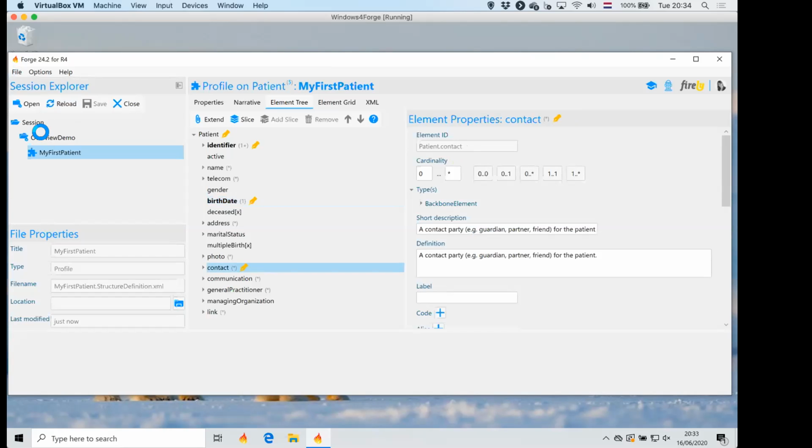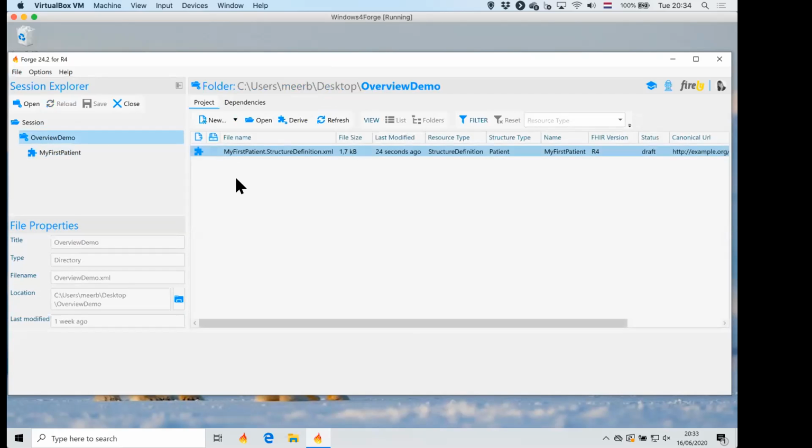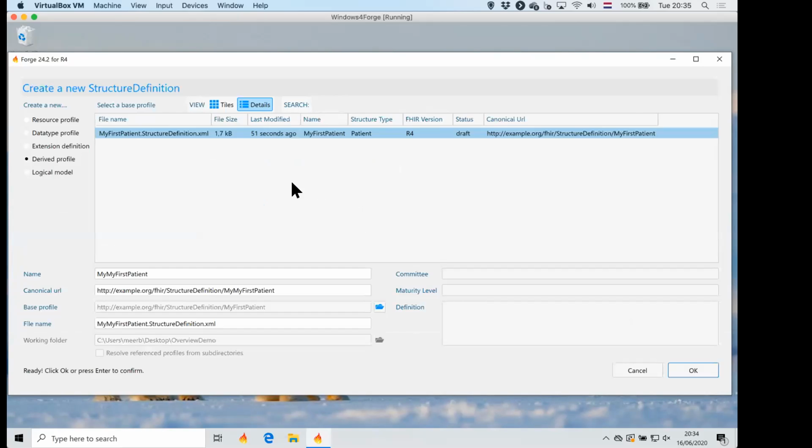Now what I can do is take a look at my structures here, and I can select this first patient, and I can right click. I can create a derived profile. A derived profile, that's that layer of profiles derived from this first patient. So Forge will give you a standard option there. So let me just change that, my second patient.